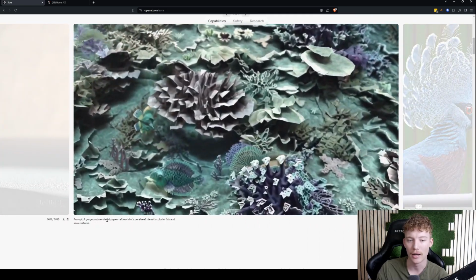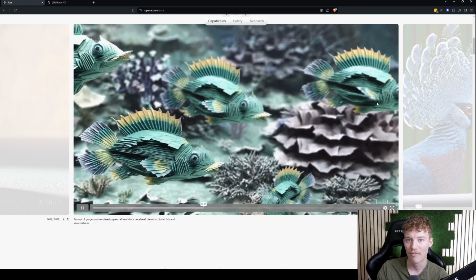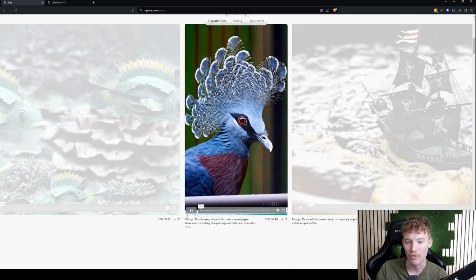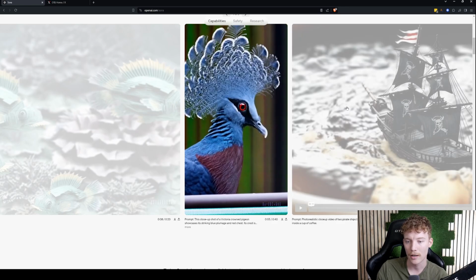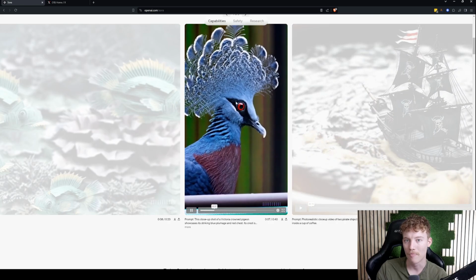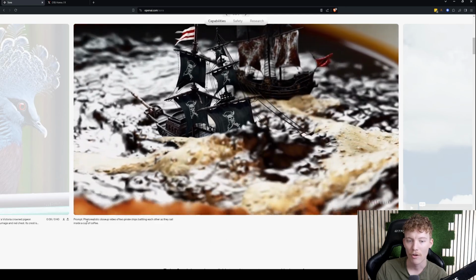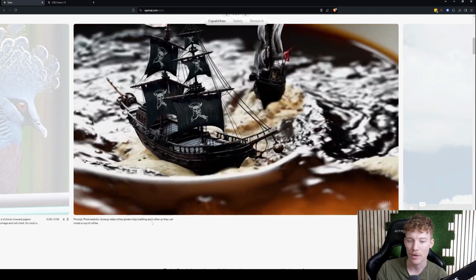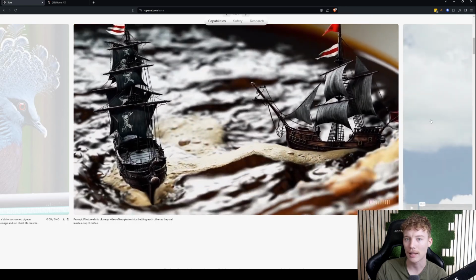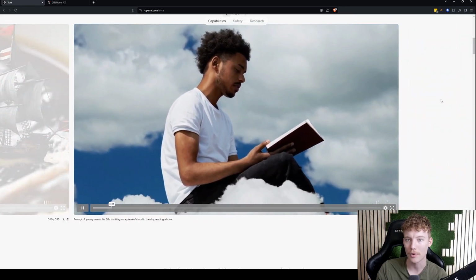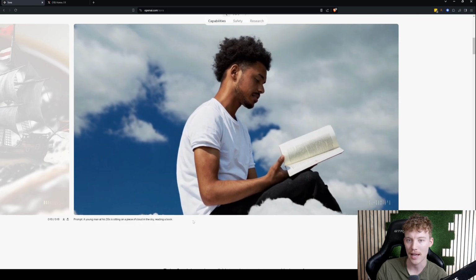There's another one that's a paper clip world of a coral reef with colorful fish and sea creatures. Very, very interesting. It's showing that they could do a bunch of different styles. They're doing one in portrait mode of a bird. It's a Victoria crowned pigeon. Quality looks, again, perfect. Then they're doing something kind of fun. It's a photorealistic close-up video of two pirate ships battling each other as they sail inside a cup of coffee. This one's kind of funny, but you can imagine where this is going. Someone reading a book. It just says a young man in his 20s sitting on a piece of cloud in the sky reading a book.